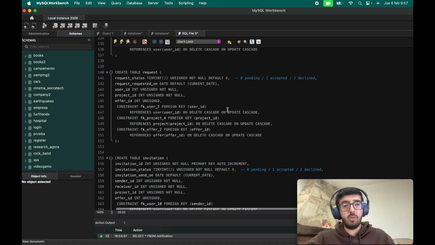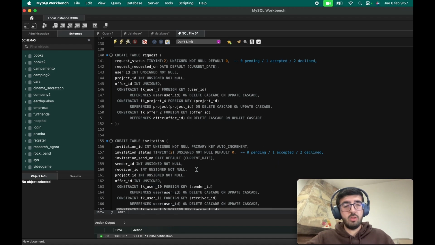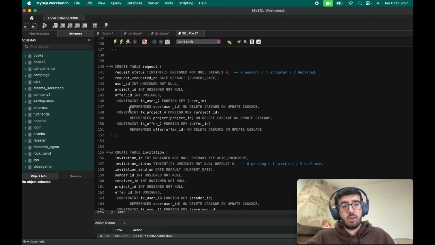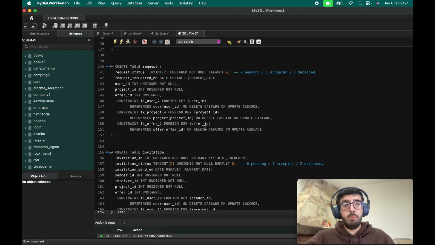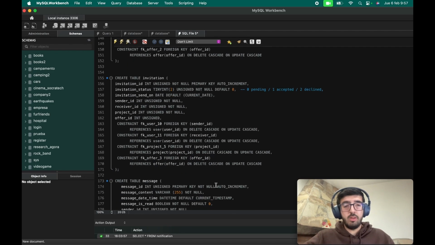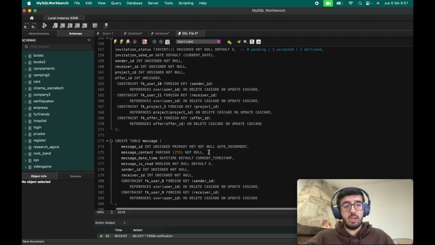We have the request table and the invitation. They are pretty much the same. One is for the common user to request access to any project, and the invitation is just sent by the creator of the group. Both share the same status: 0 by default, 1 for accepted and 2 for declined.